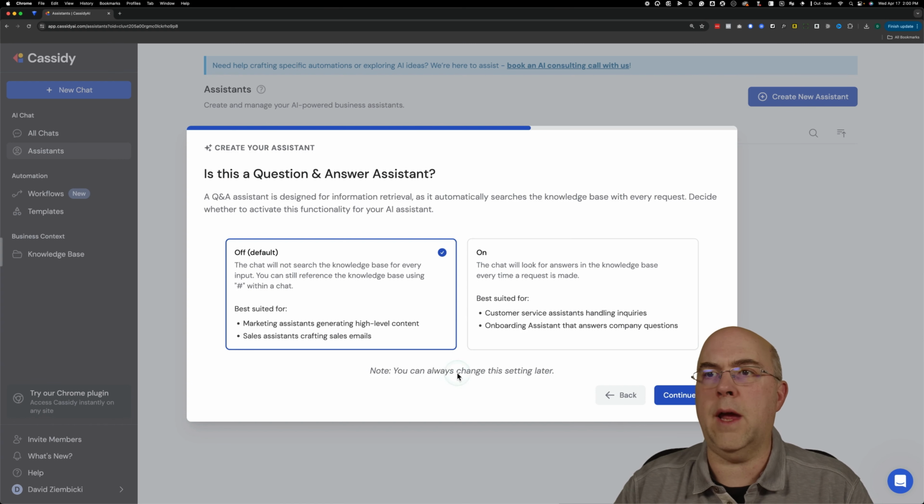Now with this particular agent, we want to toggle this to on. It's basically asking, is this a Q&A answer assistant? And if it is, should it be searching the connected knowledge bases and processing that information each time it wants to make an answer? In this case, yes, the purpose of this one will be a Q&A type of agent.